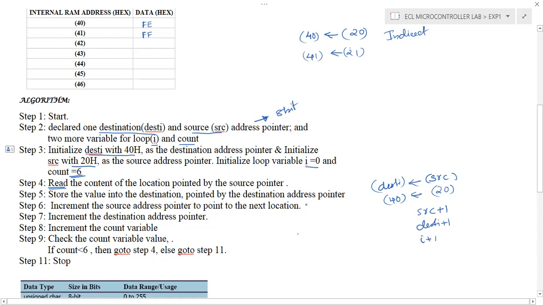Okay. After this operation, we need to check. So here you can see some operations. So this is a read operation, and after that we can store the value, and we can increment the source pointer. Sorry, we can increment the destination address pointer. After that we can increment the count value. After incrementing the count value, we can check whether this count value is less than 6, because we need to perform only 6 operations.